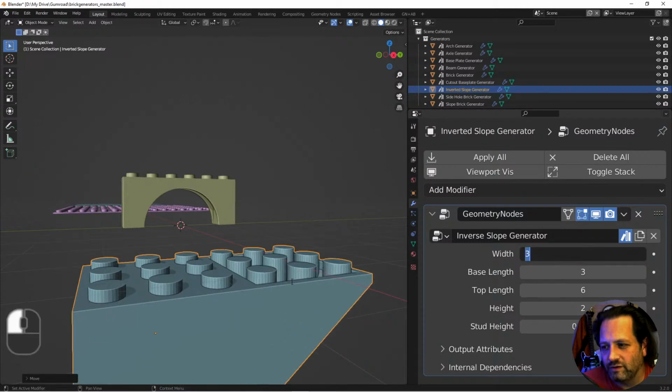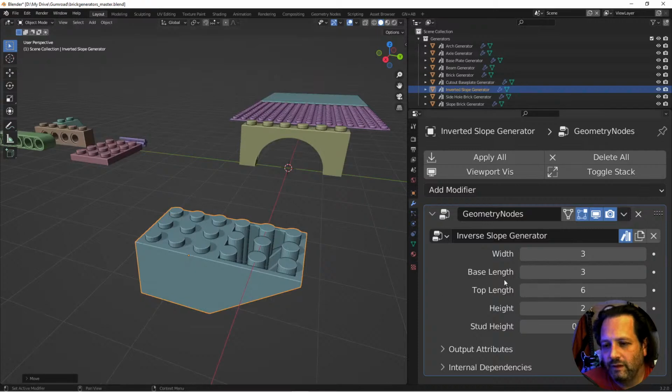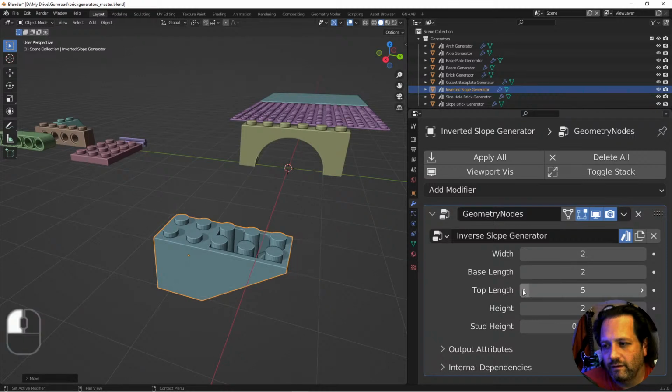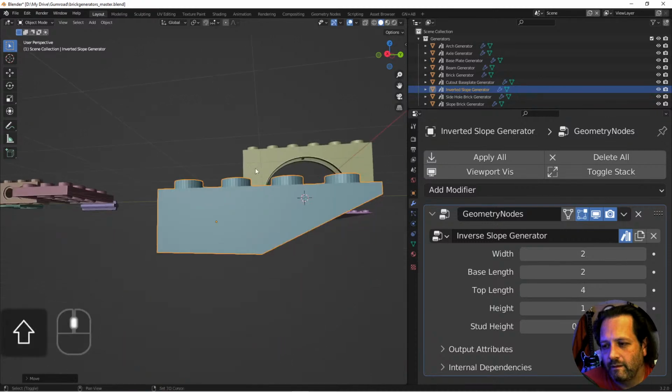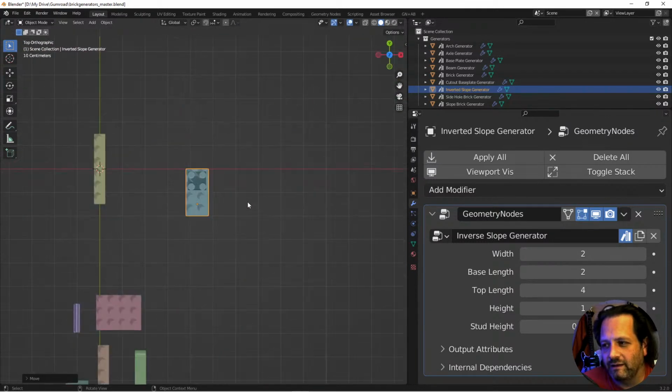And of course, you can also add to the width of this, so you can make a lot of very specific Legos with those.